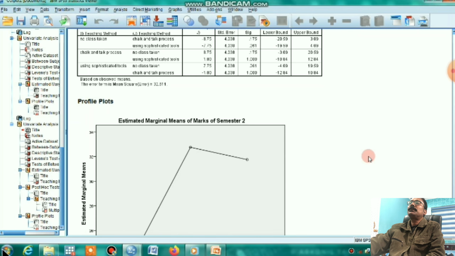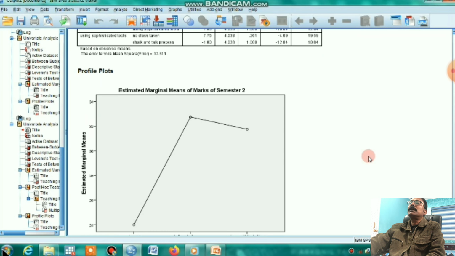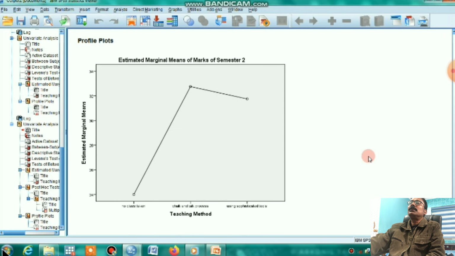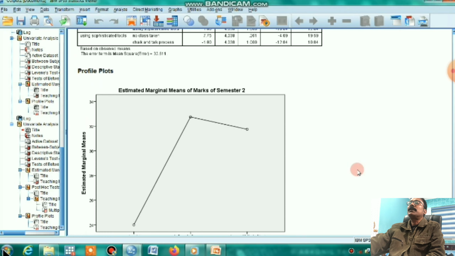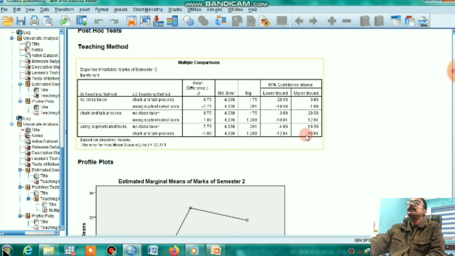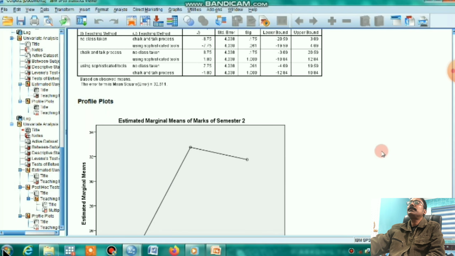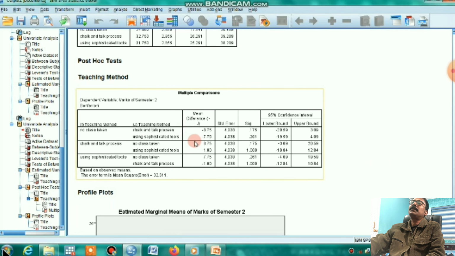This is the profile plot, mean marks of semester 2, no class taken, chalk and talk. This is for the ANOVA result, without considering the basic level of intelligence. No difference in teaching methods, because they got marks by using their basic level of intelligence. That is why there is no difference. Look, between no class taken and chalk and talk, and between no class taken and sophisticated technique, the difference is not significant.